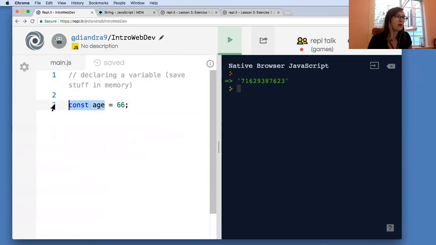So this is the part where we declare the variable. We're saying, hey, we're going to store something in memory, and we want to use this word to look it back up. So think of this word as a label.